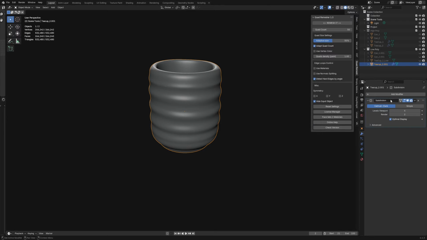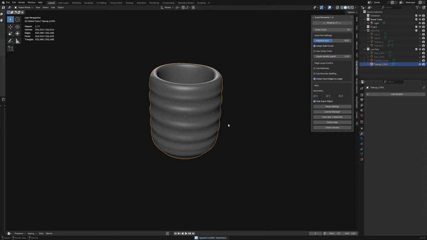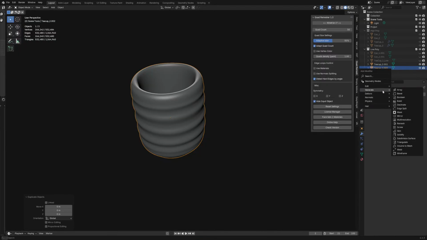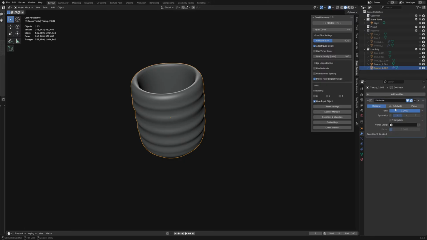Yeah, let's do 500,000. Why not? And then we'll duplicate it. I think what we did last time was a straight decimation on it. Let's go 0.1. So it's 10% now.